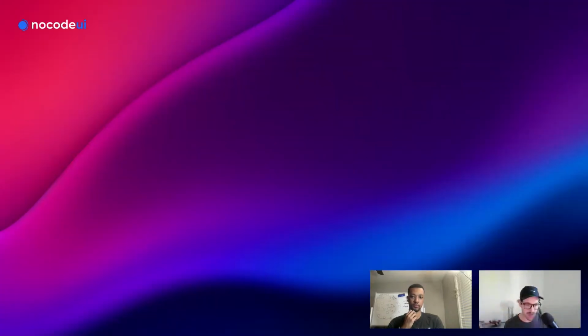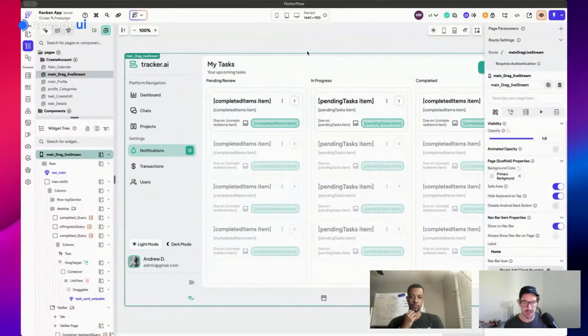I'm going to share my screen, and I'm going to build out the two things that we need in FlutterFlow. And then you can explain the backend flow.